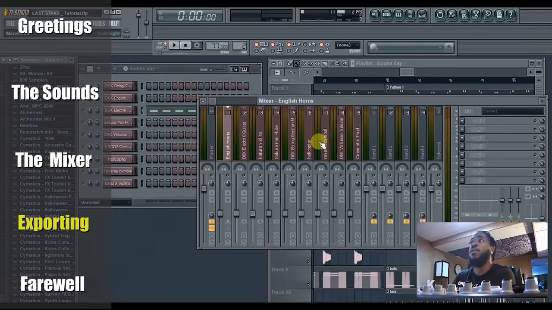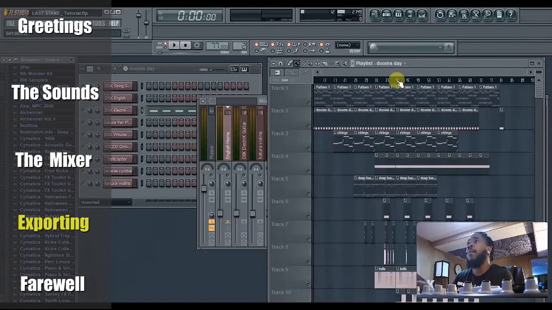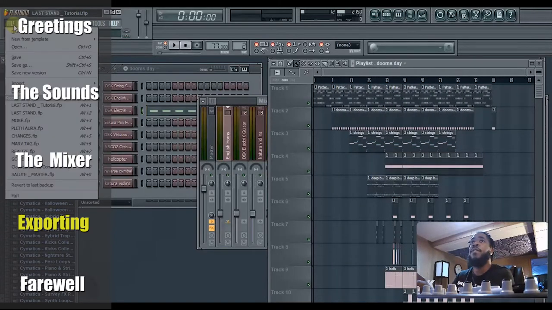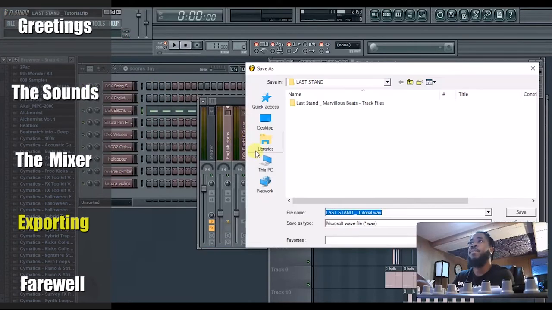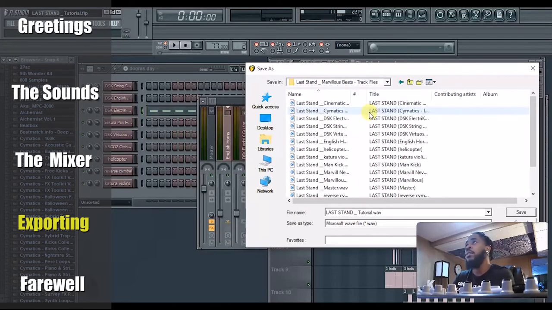Okay, so after that's done, literally all you have to do is go to File, Export, you want to go to WAV file. Now, you're going to make a new folder. I already made the folder here because I already exported this track. And you're going to put your beat name, put your producer name, say track files. Then, once you make the new folder, you go into it.